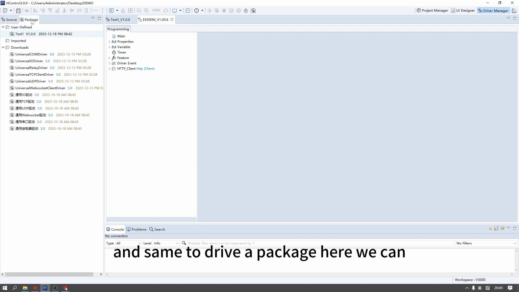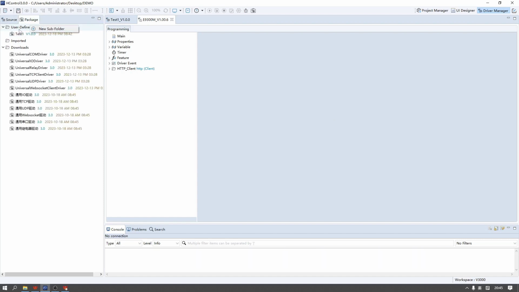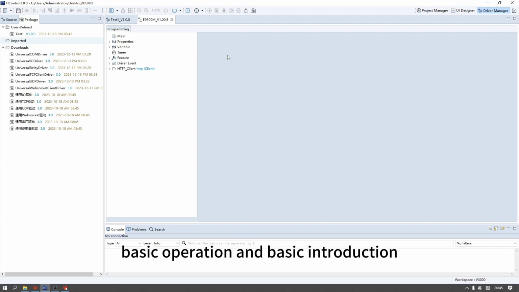And the same goes for the driver package, here we can import or export the driver package. And that's all for the basic operation and basic introduction of the driver manager.